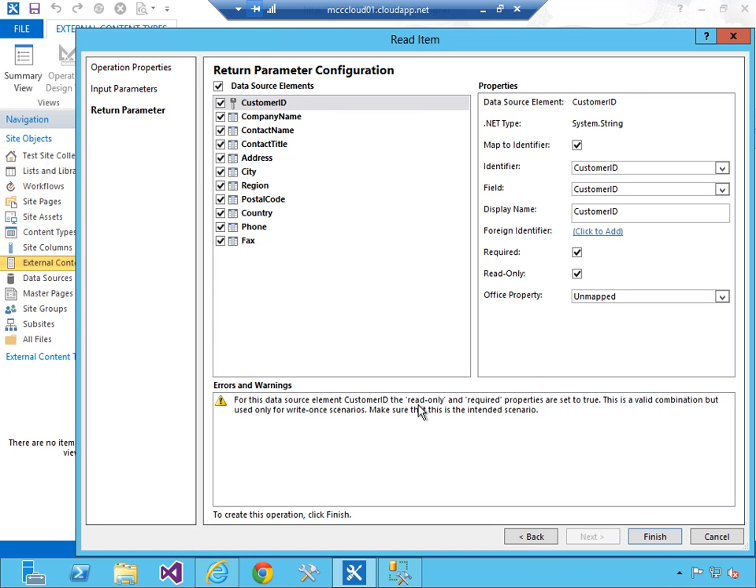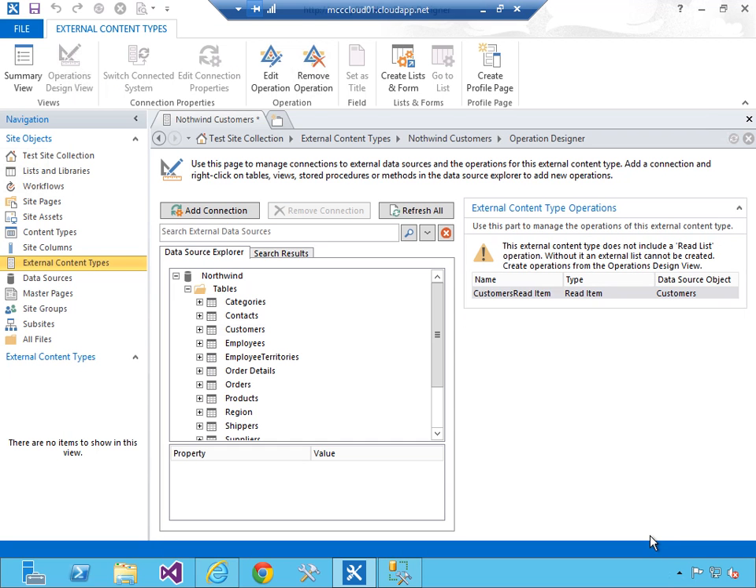We're getting a warning here that the customer ID is read-only and required. Read-only and required properties are set to true. Well, that's okay because it's read-only data. So I don't care if it's required or not. Nobody's going to be able to edit the data. So I'm going to click Finish. So here's our first operation, the read.